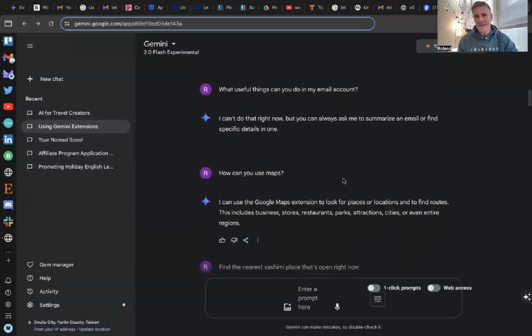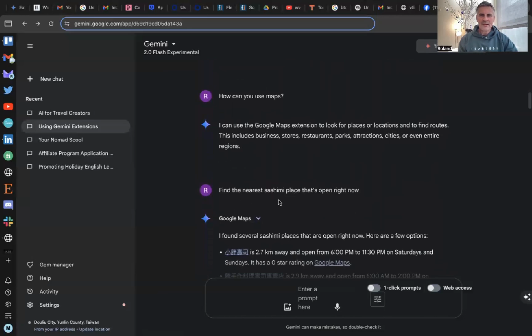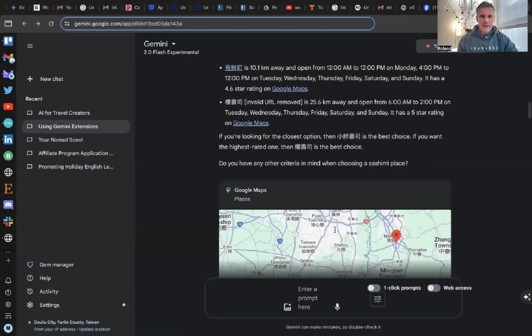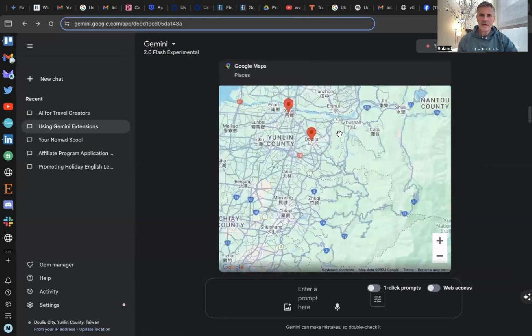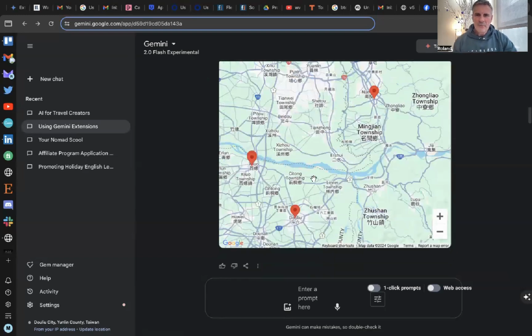Then I gave up on the email thing and I said, can you use maps? And yes, it can use maps. I said, hey, find the nearest sashimi place that's open right now near me. And it found several sashimi places quite close by, within 2-3 kilometers away from me, and then some further away. And then it gave me the map. And since I'm in Taiwan, in this area, it shows me where I would have to go to find good sashimi. And of course, if I was in Japan, it would be crowded with sashimi places, but I'm not.